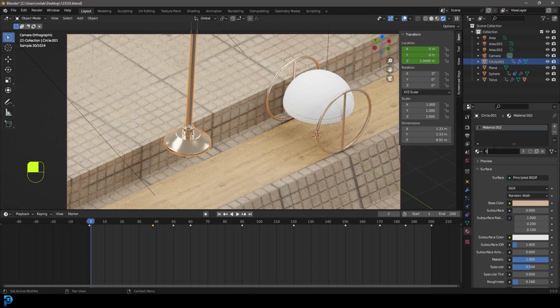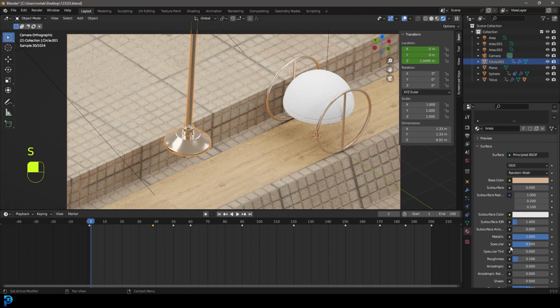Let's just call it brass actually. And what we could do is just maybe decrease the roughness a bit. You mess around with it however you want.